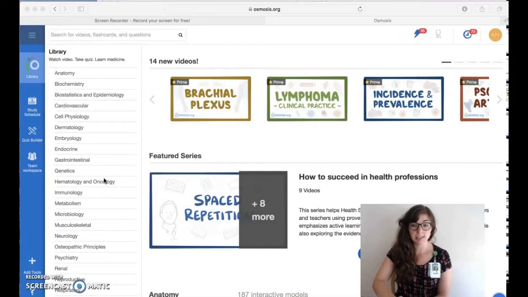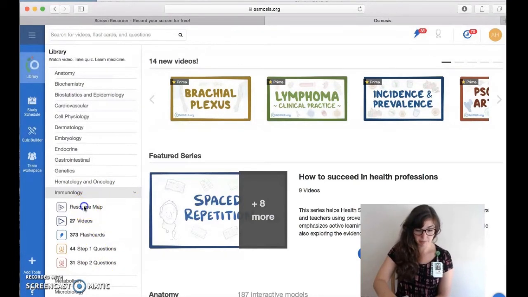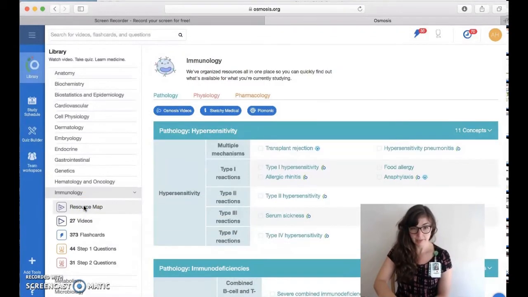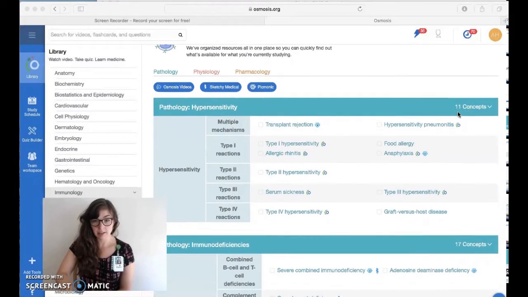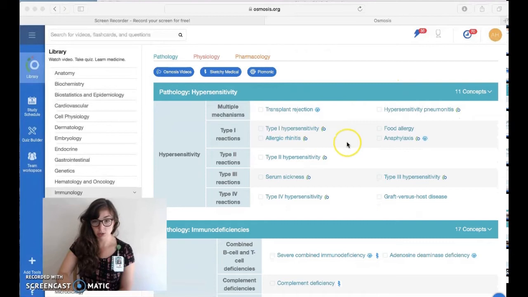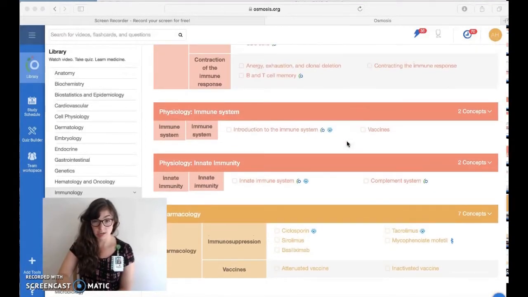For the sake of consistency, since I was using the micro and immuno materials in the previous video, I'm going to use the immunology library page to demonstrate some features here. So that's this one. Now we have a drop-down menu of all of the options available, and we're going to click on the resource map, which is the first option. The resource map is divided into pathology, here in blue, physiology, in red, and pharmacology, in yellow.